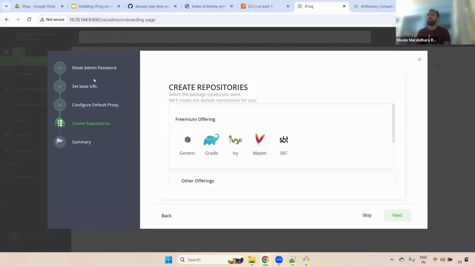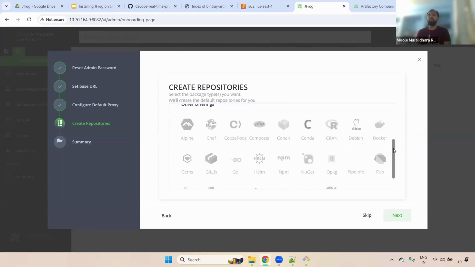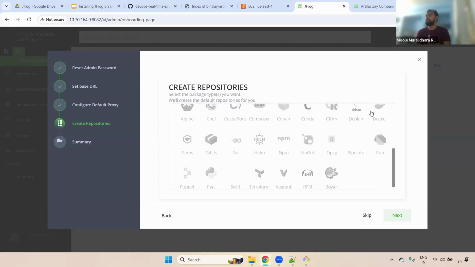Remember, when you use the open source version, it won't support Docker Hub related features or pushing images to JFrog. That's why a few of the features won't be supported when you use the open source version. Let's take an example. If you see here, we can see that Docker related repositories are not available.